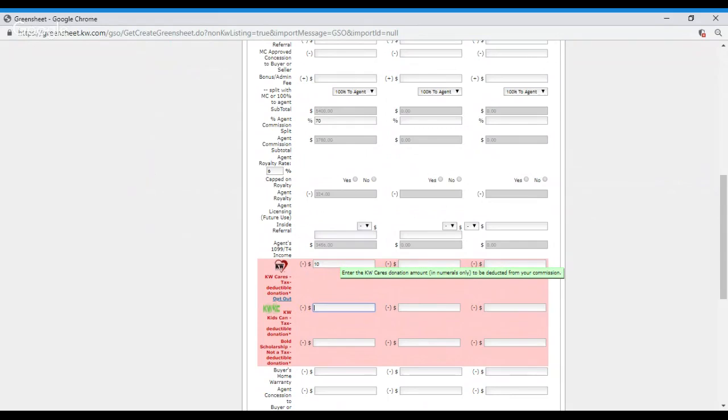You can choose to leave that and donate to KW Cares. You can change the amount or you can zero it out, but just know that that's going to populate. Also remember that these other two sections, the KW Kids Can and Bold Scholarship, need to be filled out. Those get missed a lot of times as well, and then it won't allow you to submit the green sheet.